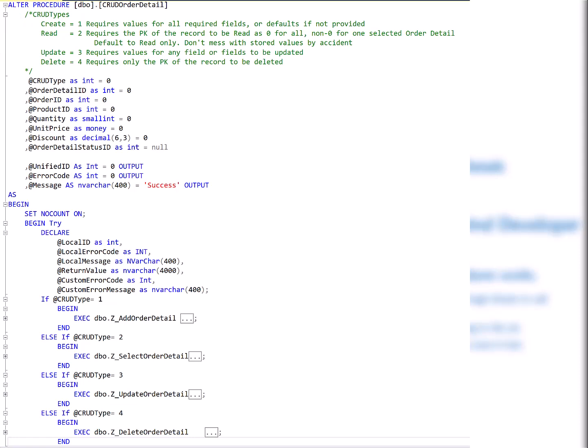CRUDOrderDetail, the traffic cop, uses conditional logic blocks to call one of the four CRUD operations. If the CRUD type is 1, the traffic cop directs that to the add order sub-procedure. If it's 2, it directs it to the read. 3, it directs it to the update. 4, it directs it to the delete.